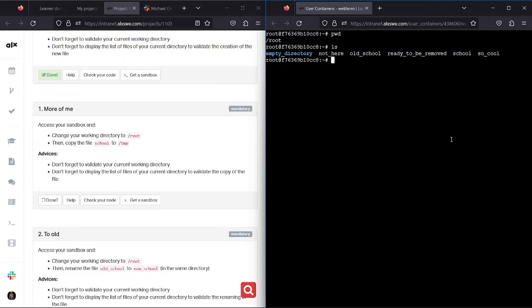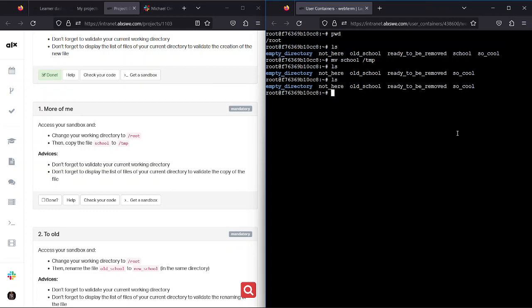So how do you copy a file? We use the command mv. You type mv, then the file name, then you put a dash to the directory, tmp. Then we'll press enter. Now if you do ls, you can see what we did was actually to move the file instead of copying the file. So now let's just fix it.